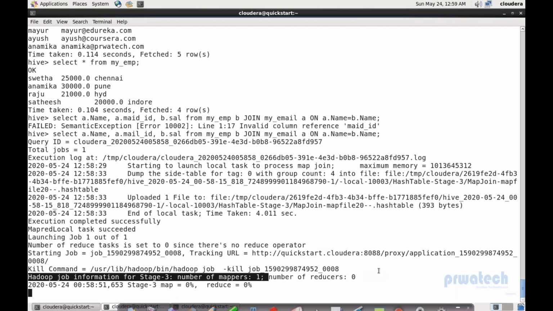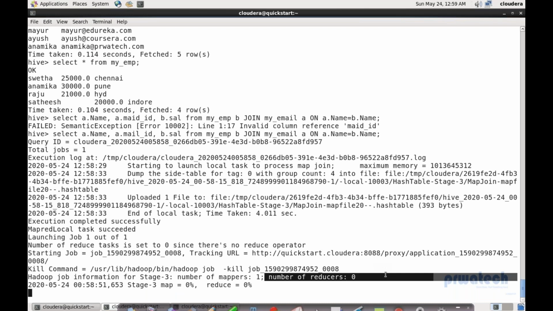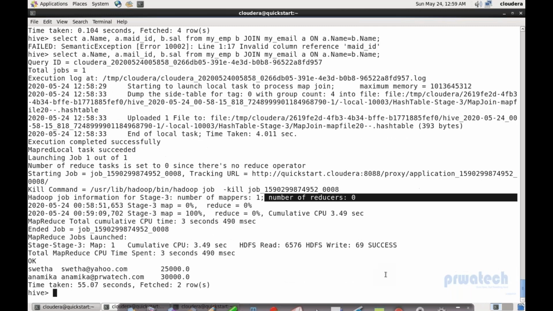Number of reducer is 0, by the way, okay? And if you're able to guess why it is 0, it's because this is not an aggregation query. Always remember, a reducer will only be called when there is an aggregation query. This is the two results, the common result from both the tables.